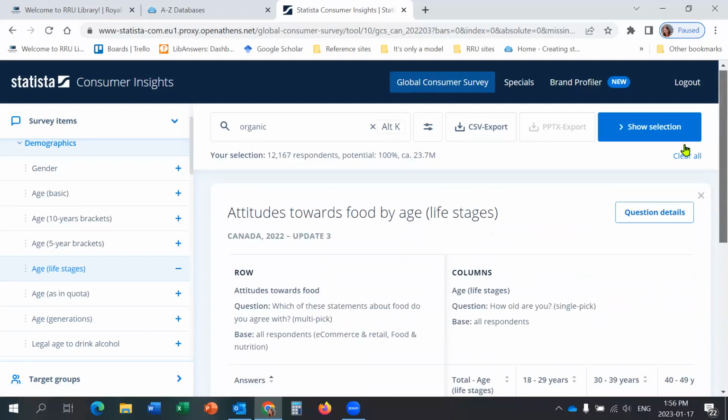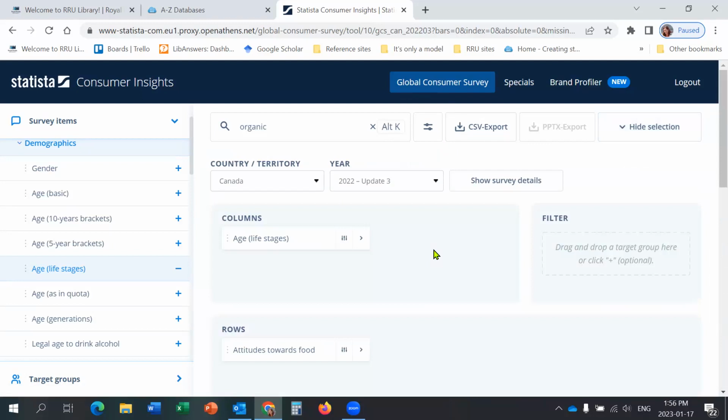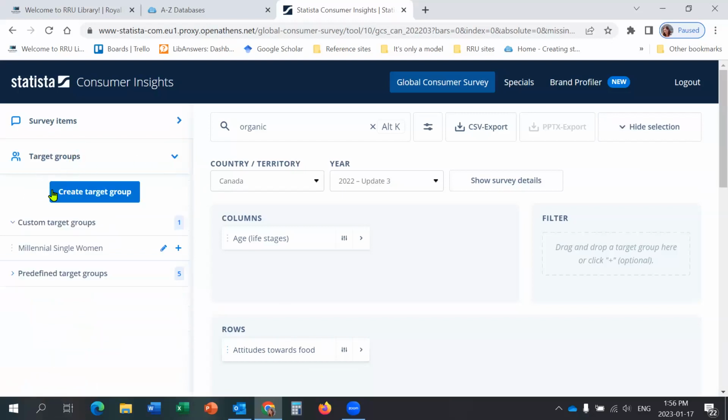Let's say I'm interested in a specific target group. I want to know how millennial women who are single responded to this attitude towards food question. I can build myself a target group that has multiple different demographic and other pieces of information taken into account. And the way I'm going to do that is to go down here to target groups. So that's going to close up the survey items, open target groups. There are some predefined target groups, but I can create custom target groups as well. So I've already created this group, but I'll show you how that works.